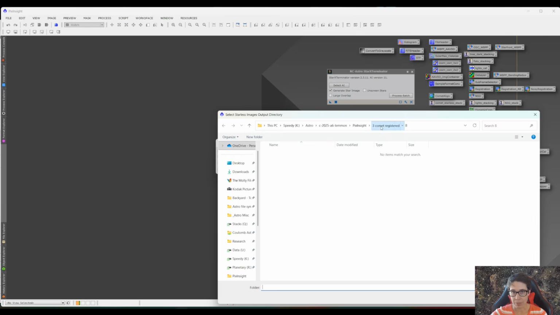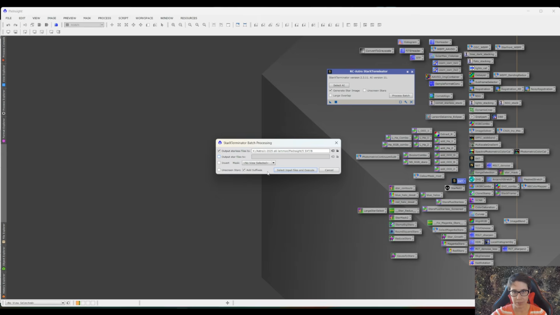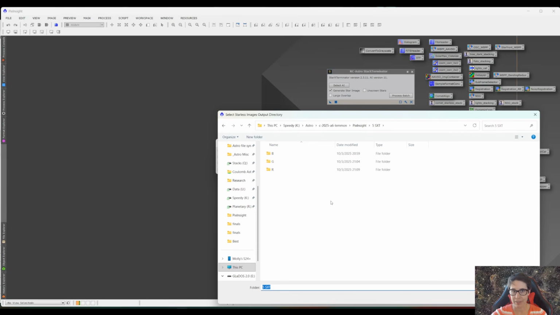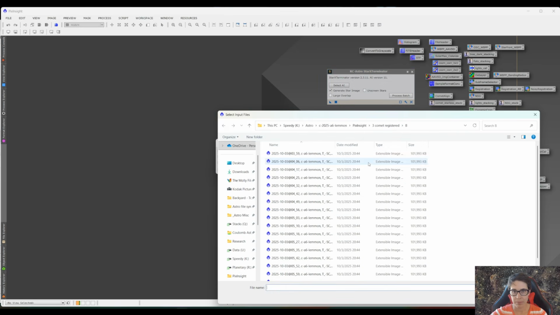So I'm going to go to my comet registered. Oops, sorry. I'm going to first set my output folder, which is my StarXterminator folder, B frames, select folder. Actually, I'm going to make a little test folder so I don't accidentally overwrite things. Okay, we're going to leave the rest of this set as it is and hit select input files and execute.